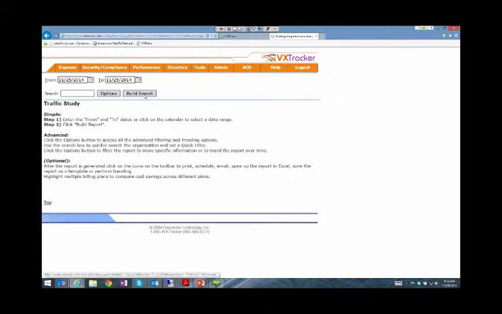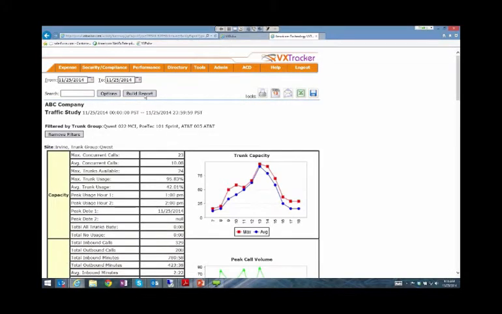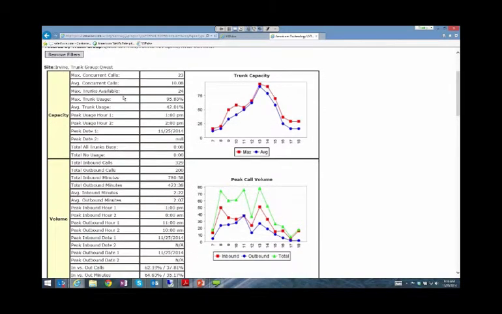So I'm going to run this traffic study report, and I've just selected a few of the trunk groups. And what this is doing for me is a couple of things. So this is a Quest trunk group.